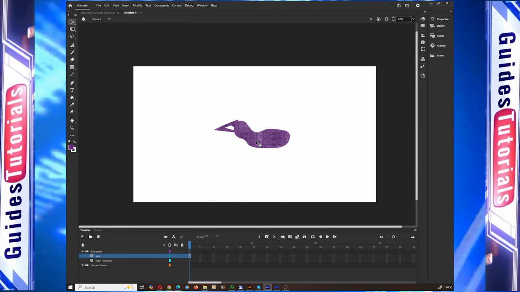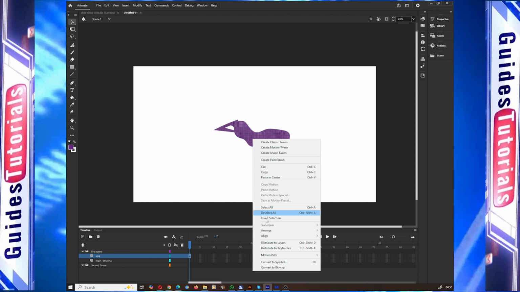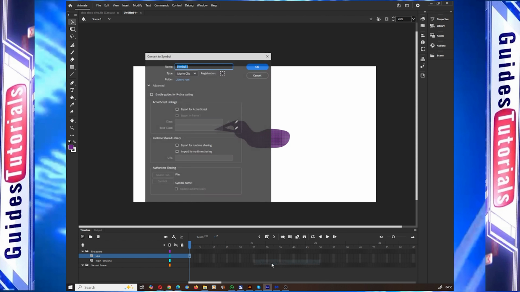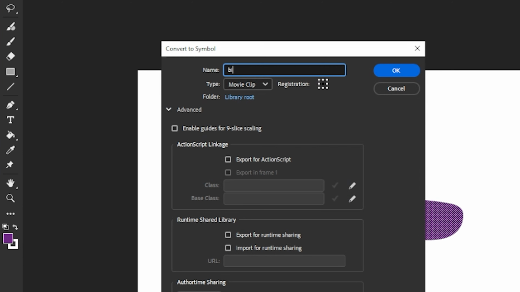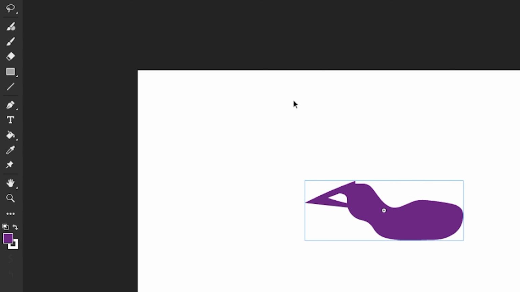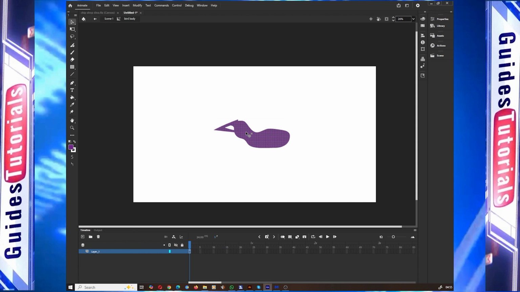Now the next thing is to select the frame that the object is in that you've drawn and right click on it and select convert to symbol. In the pop-up, name your symbol and make sure it's a graphic, not a movie clip like I have here. Now if we're in the main timeline and we click on the bird body, you'll see that we go inside the bird body symbol and it shows you up here in the top navigation bar.